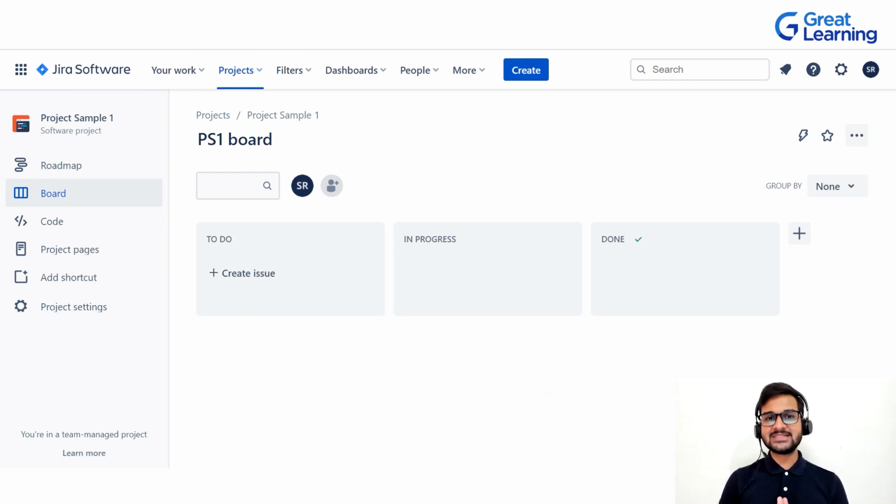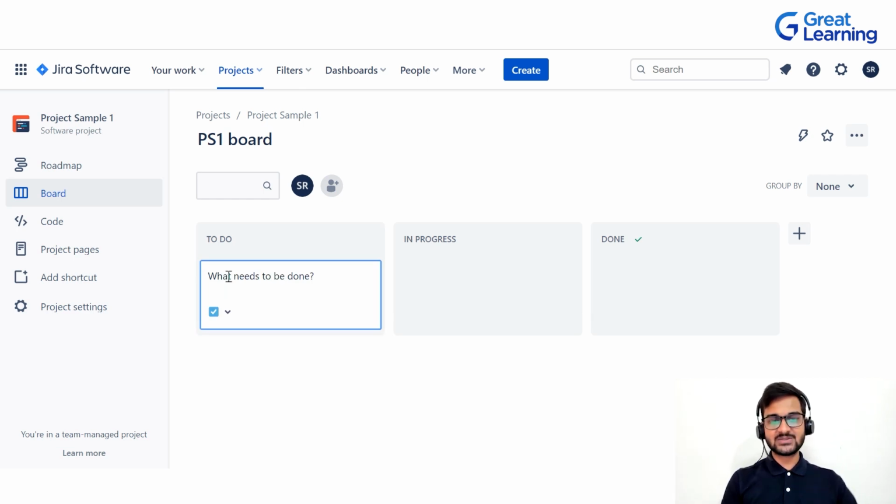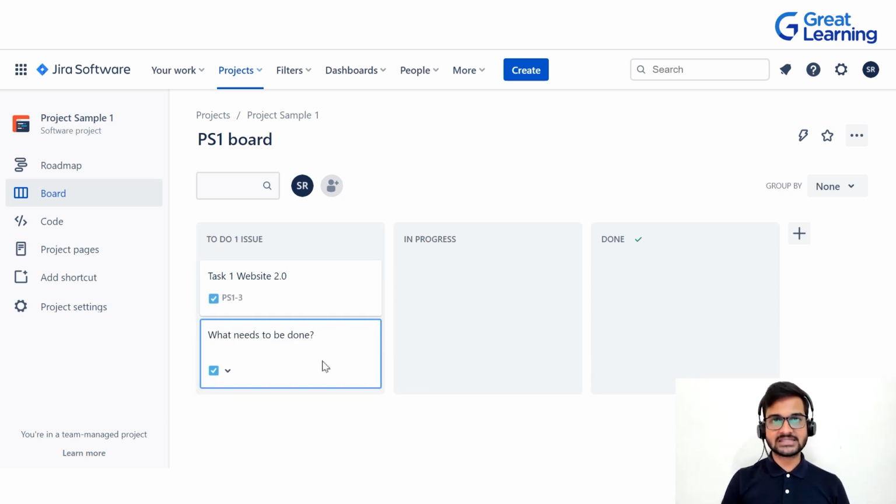All right. So as soon as you will create a team managed project, you will land up on a particular page like this where you will be able to see an agile board which says 3 columns are there: to do, in progress, and done. Now, in order to create an issue in this particular project or in this particular agile board, you just need to click on this simple plus button which says create issue. As soon as you'll click on that, you can name your task. Let's say I name my task as task 1, which is website 2.0. Let's just name it randomly and you click on enter and your task is created.